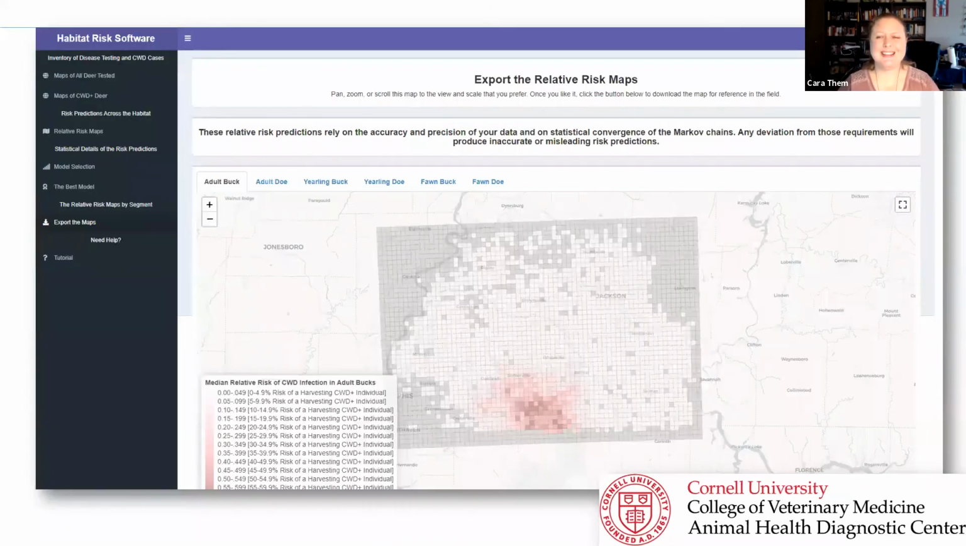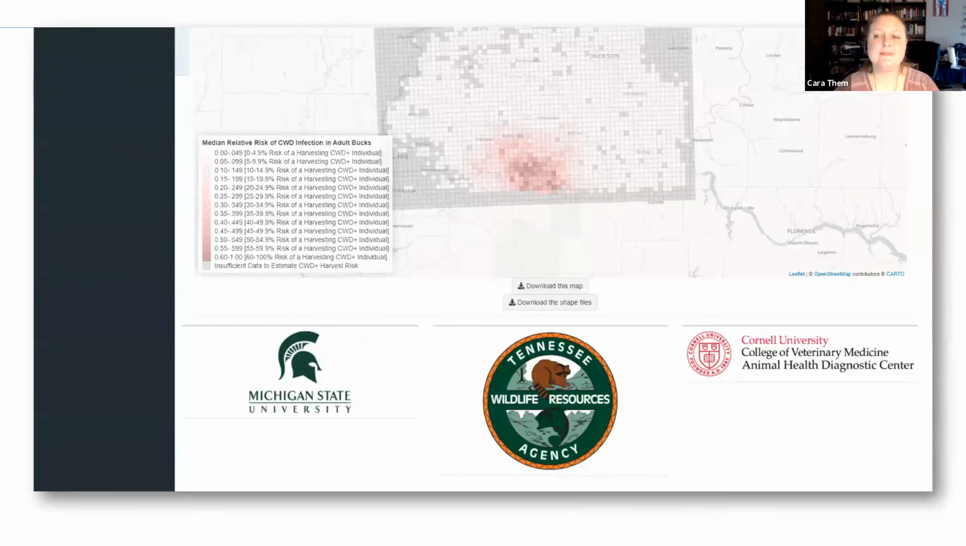Here I find what looks like the exact same page as I saw earlier in the relative risk maps. But the difference is if I scroll down just a little, I have the option of downloading the risk map. If I click download this map, I will download an HTML leaflet file that contains all the information found on this page of the app. The beauty of this feature is that you can scroll, pan, or zoom the map, and the exact map that you are looking at will be the one that gets downloaded. At the top of this page, you will see that you can do this for any of the 6 age sex segments.